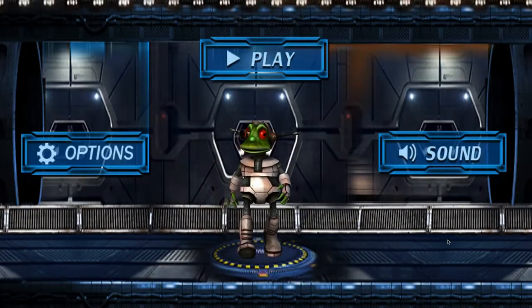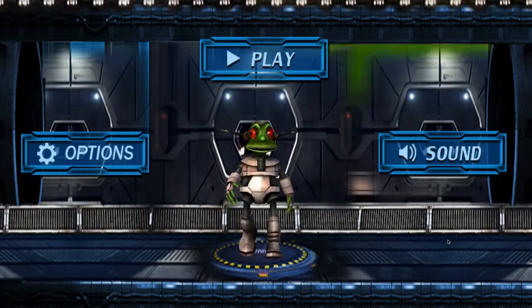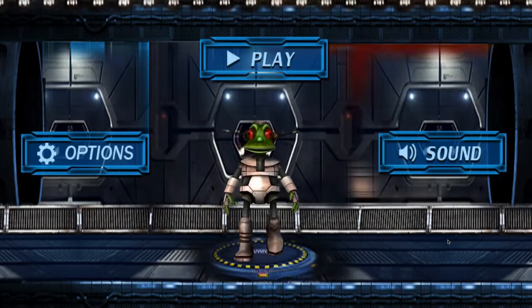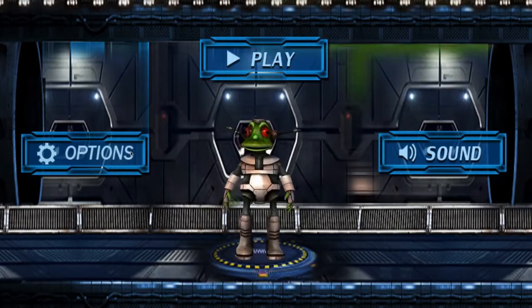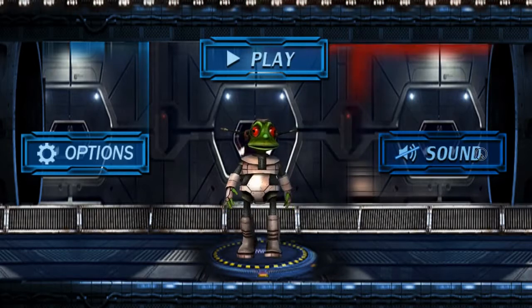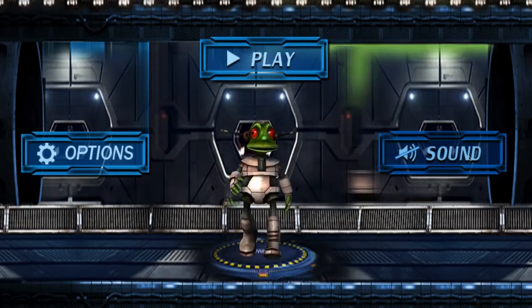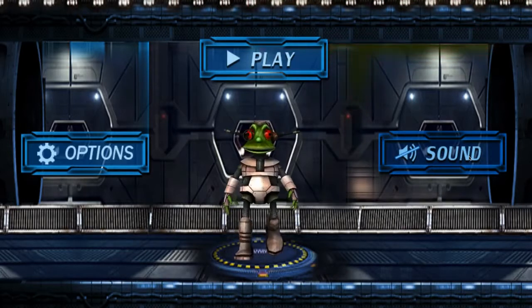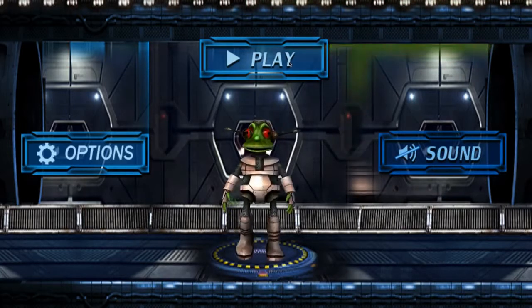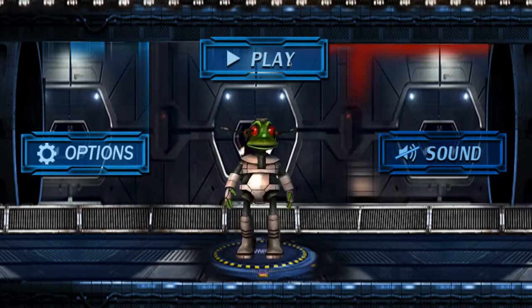Alright guys, I'm going to give you a quick run through of the gameplay itself. So this is your main menu. The options button does nothing. Sound toggles the sound on and off. So for this, I will turn the sound off just because I'm going to be talking over it and it'll be hard to hear me. And then of course, play takes us into the game itself.